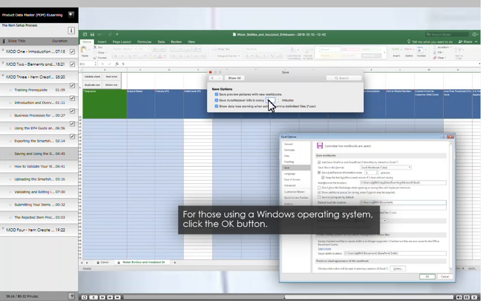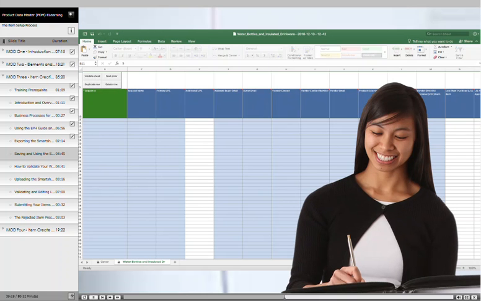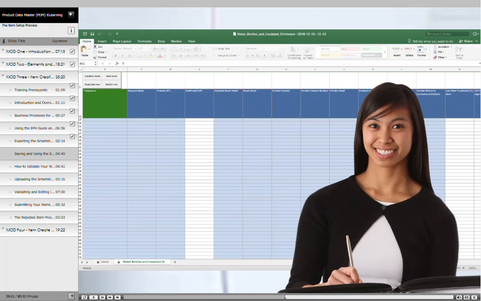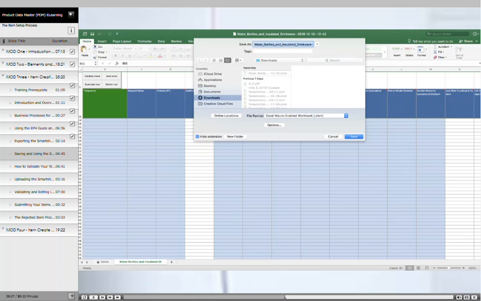I'll close the Save option window. From this point on, Excel will save my work every minute. Amazing, right? I knew you would like it. I'll navigate to the folder where I will save my file. At this point, I can rename the file with a descriptive name, or I can leave the file name as it is.